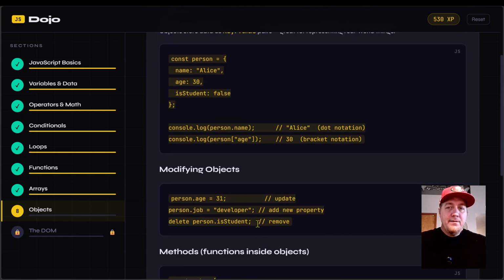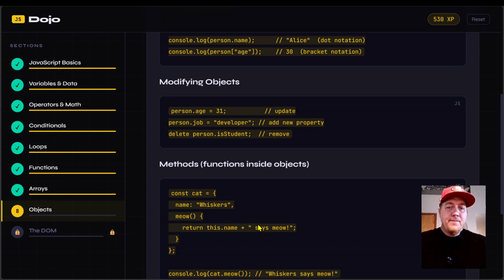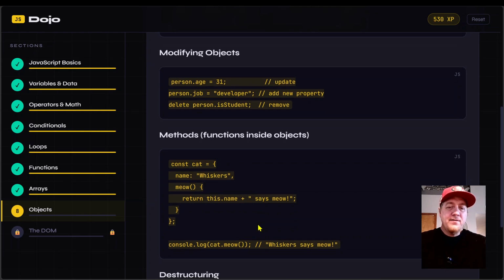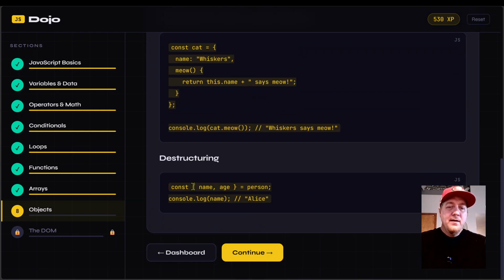Okay, so let's look at this. The deconstruction part, just know that you can separate it out. It's almost like exploding it, so you can have everything pulled out immediately.